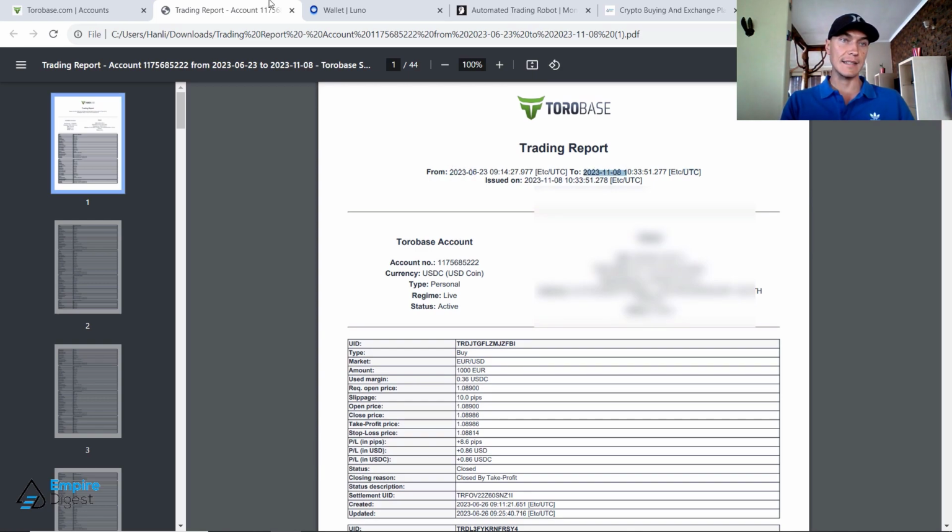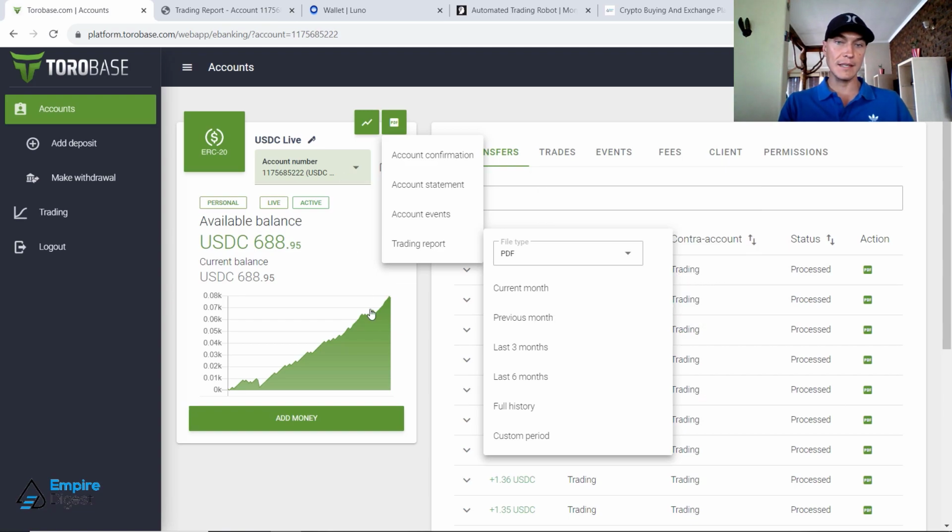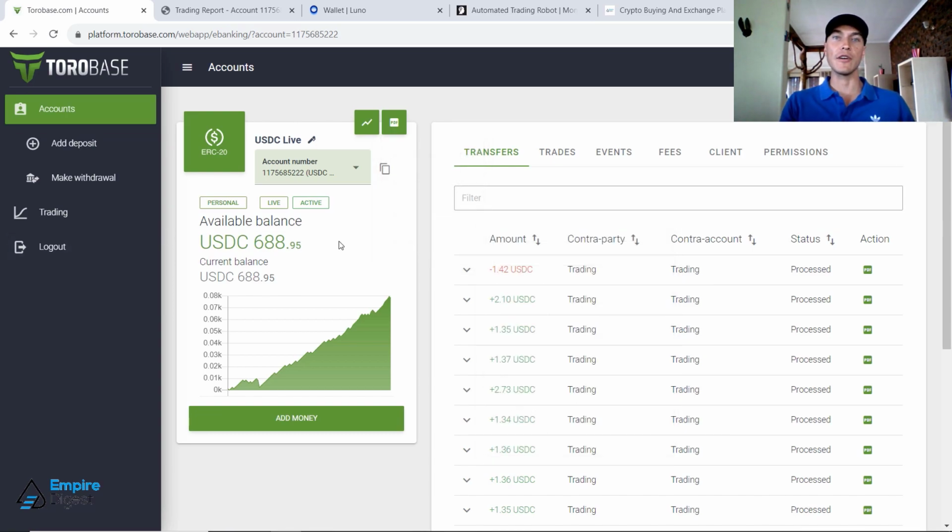Now going back to Torobase, so it's been going for, if we quickly had to calculate it, June, July, August, September, October, November. So it's more like 4 months and a few days, call it 4.5 months that it's been going, and it's already generated me about 100 USDC on such a small account like 688 current active balance, 688 USDC. So that is not bad returns at all, not at all.